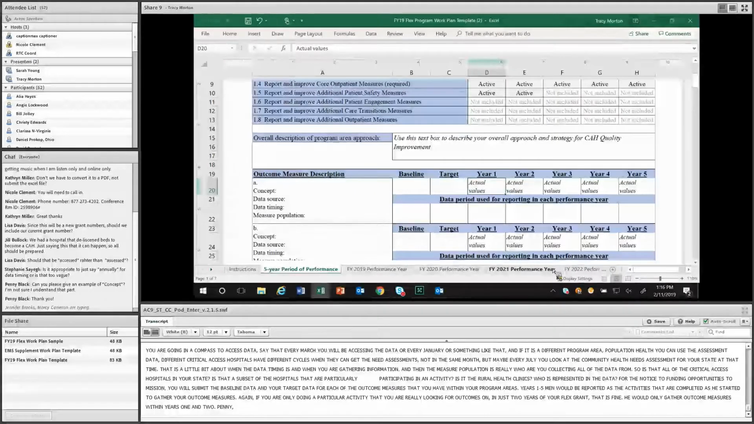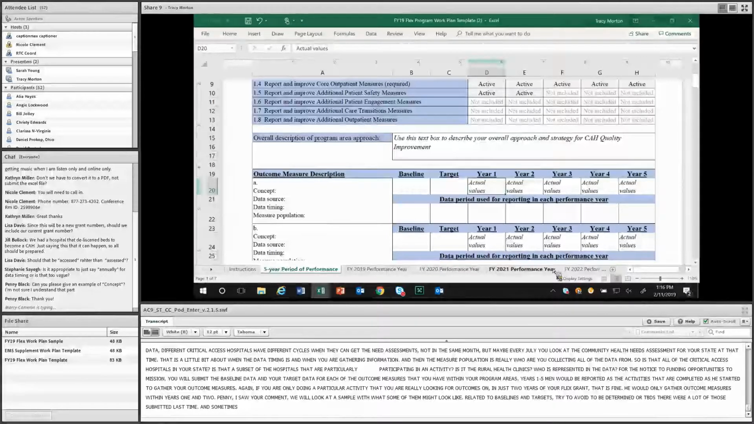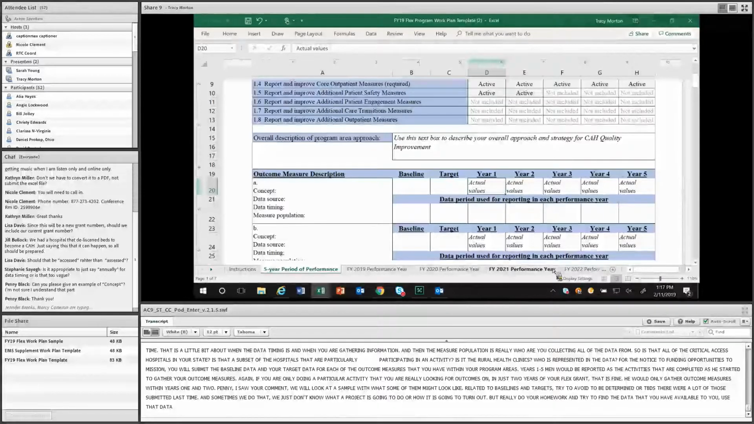Related to baselines and targets, try to avoid "to be determined" or TBDs. There were certainly a lot of those submitted last time, and certainly at TASK sometimes we do that too. Sometimes we just don't know what a project is going to do or how it's going to turn out. But really do your homework, try to find the data that you have available to you. Use that data that really helps you to justify why in the first place you're choosing to do the activity and how it's really guiding your work, and that can help you get to what your baseline is or identifying appropriate targets. We're certainly here to help you as well.